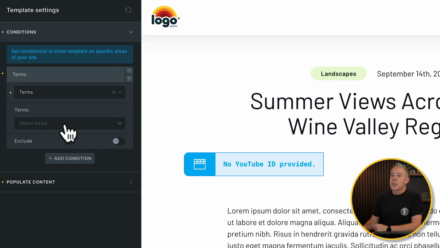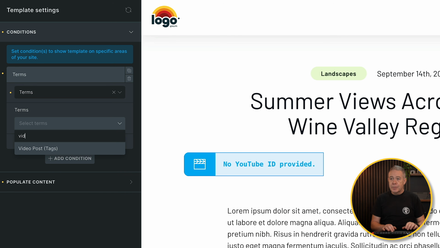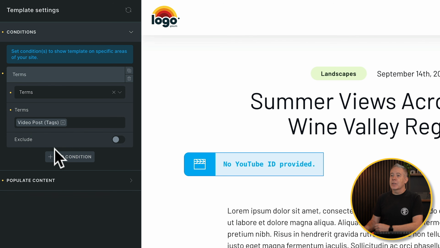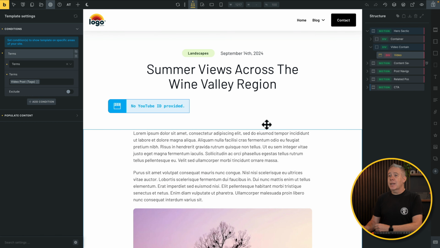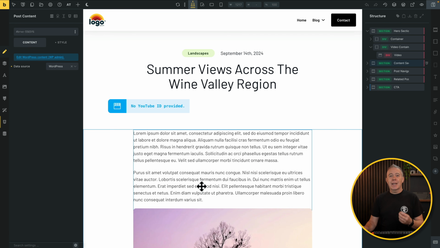So all we need to do is choose the term that we want to use for this particular template. Choose the list, and we're going to just type in video, and you'll see there's our video post tag I've just shown you, which tells us it's a tag. We can choose it from the options, and now this is saying check the terms. If the terms have a video post as a tag, use this template instead of the original standard default template that has the featured image here and not the video.